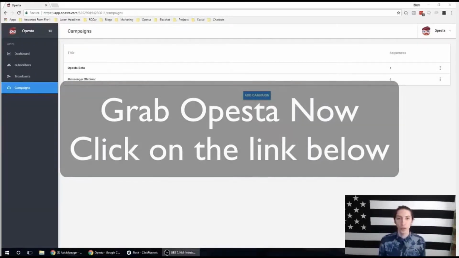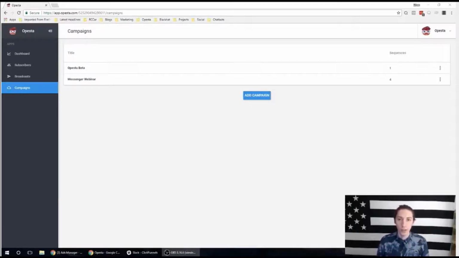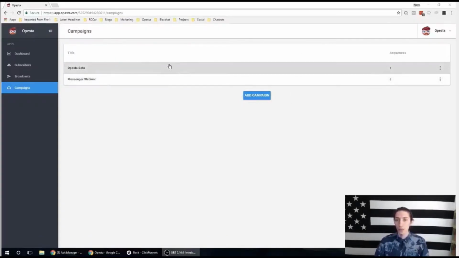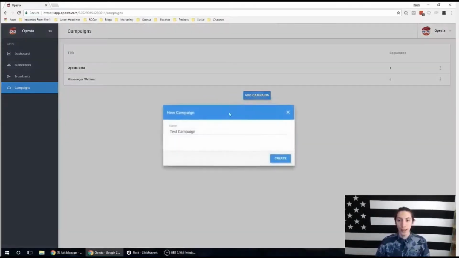This is the lifeblood of Opesta. This is where the majority of the things that you do are going to take place and where you'll set those up, all right? So when you first hit this page, your screen will look slightly different than mine. It will probably say that you currently have no campaigns and you'll have this add campaign button. What you want to do is add a campaign.